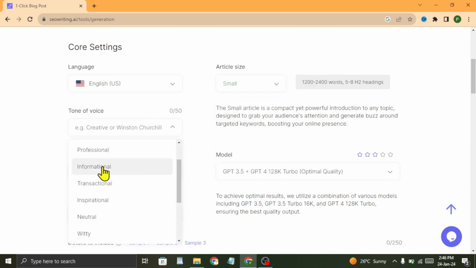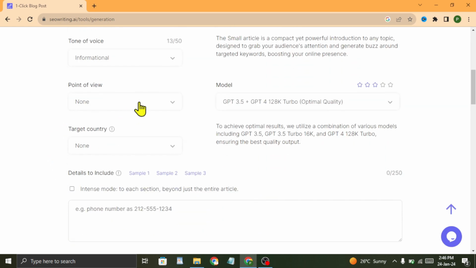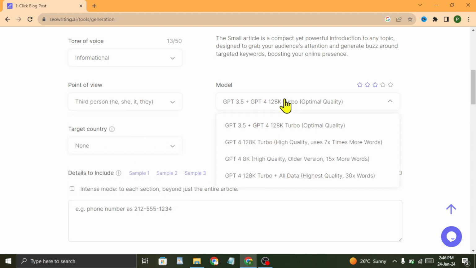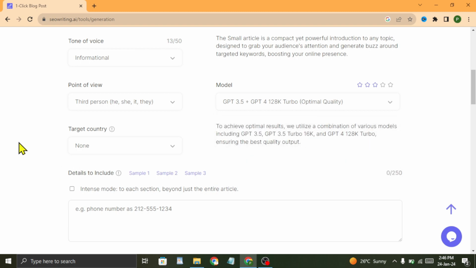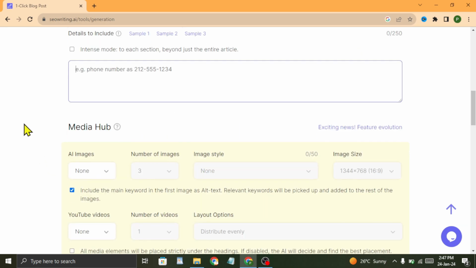Then tone of voice, I want it to be informational, so I'll click here on informational. After that, we have point of view. Let's select third person. We can choose the GPT model which will generate the article. So let's select GPT 3.5. After that, select the target country that you want to target through your blog article. I will select United States.